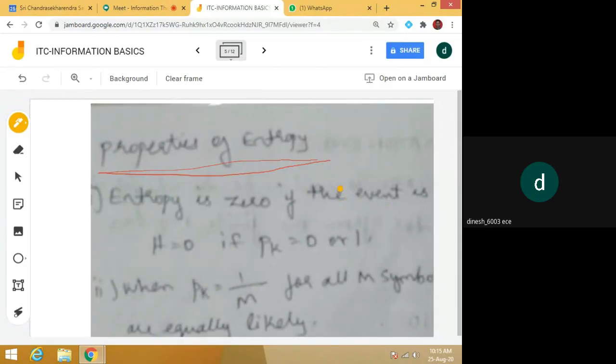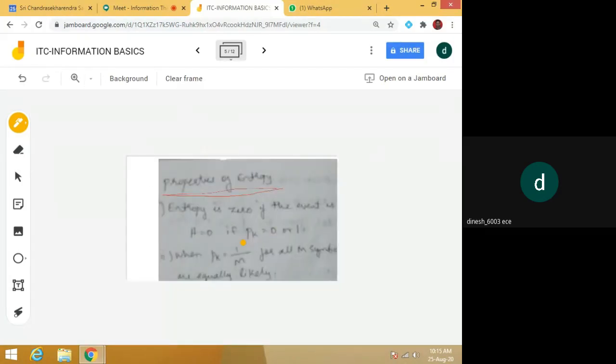Next are the properties. There are two properties for entropy. One is that if the probability Pk of an event is 0 or 1, then the entropy is 0. Entropy is represented by capital H. If Pk is either 0 or 1, then the entropy H will be 0. And when the probability Pk is 1 divided by M for all the M symbols, then they are all equally likely. This is your second property of entropy.